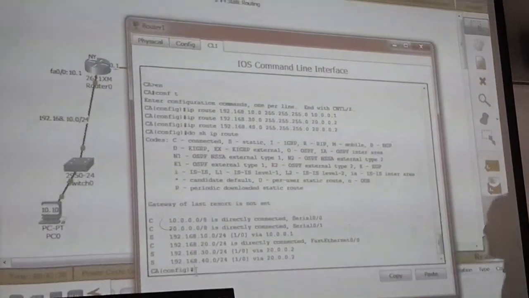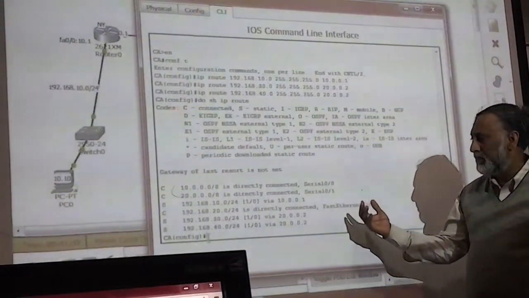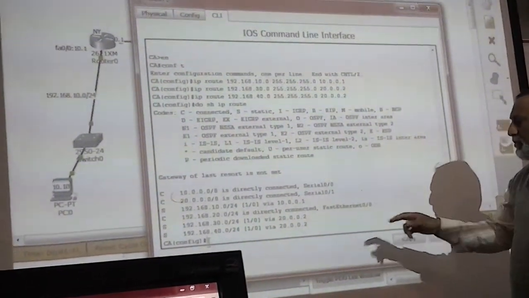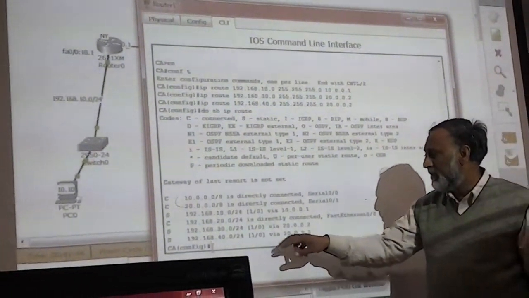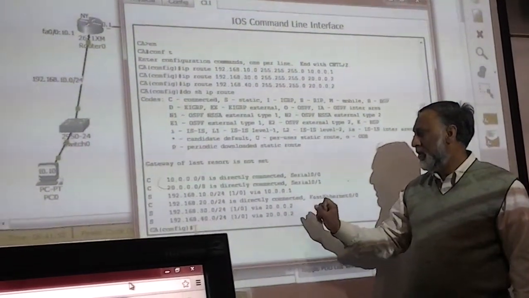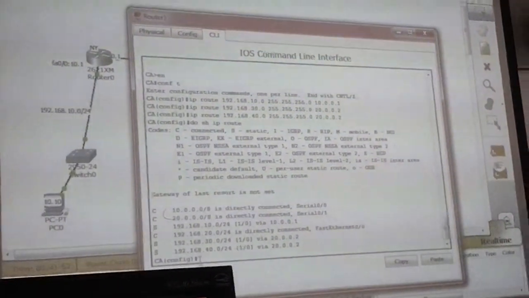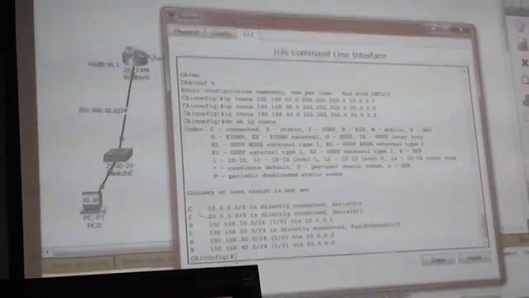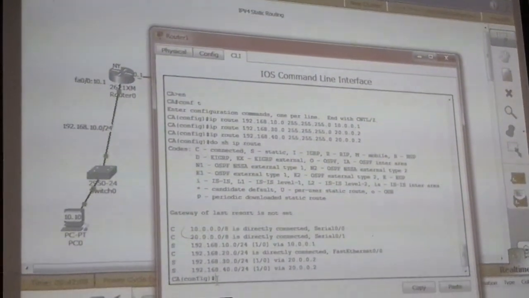Now here, you will see there are 3 static routes, which is the 10 network, the 30 network, and the 40 network. Let's say if it has to go to the 192.168.40 network, it is going to be at 20.0.0.2. Whereas if it has to go to the 10 network, then it is going to be at 10.0.0.1. So this way you can see all your static routes in your routing table, and this is how you configure static routing.